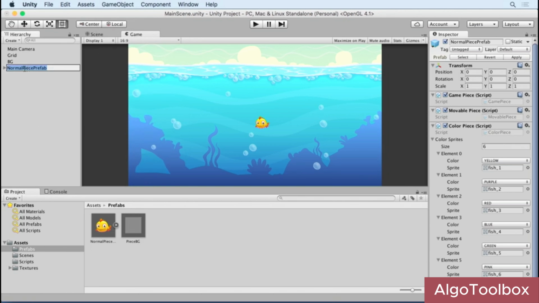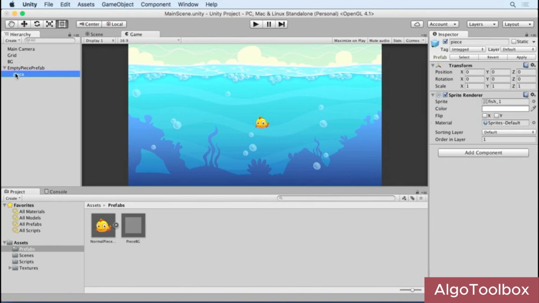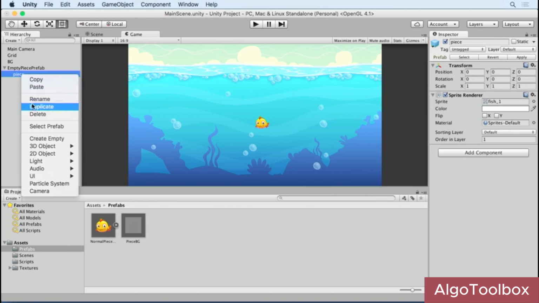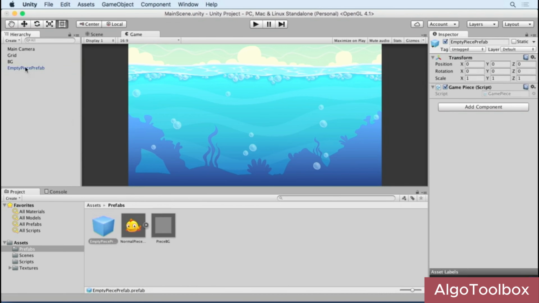Go ahead and rename the game object to EmptyPiece prefab. Remove the MovablePiece and ColorPiece components in the inspector. Inside the prefab, delete the piece object, so we're left with just the root game object. Drag this to the prefab folder to create a new prefab, and then delete the object from the scene.